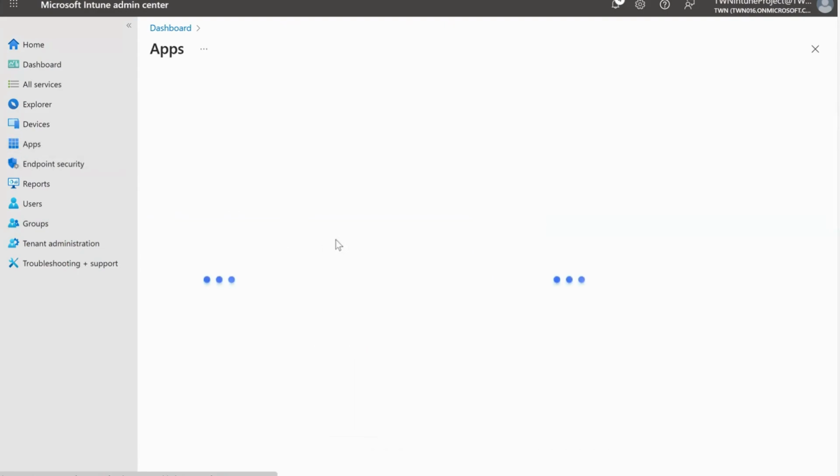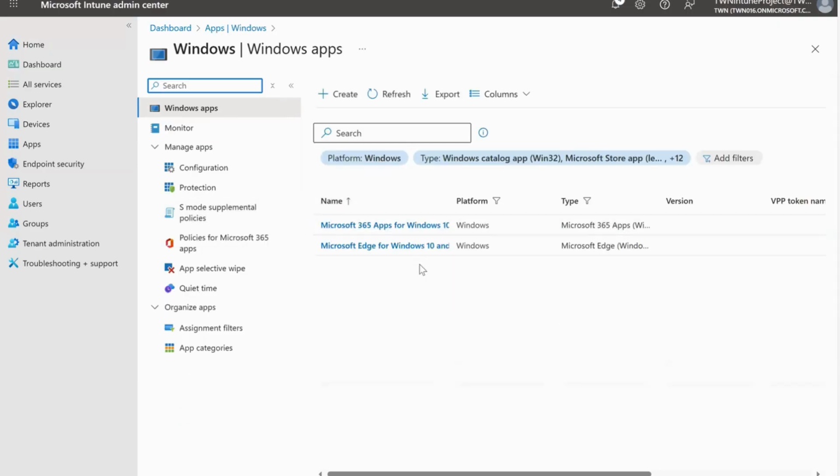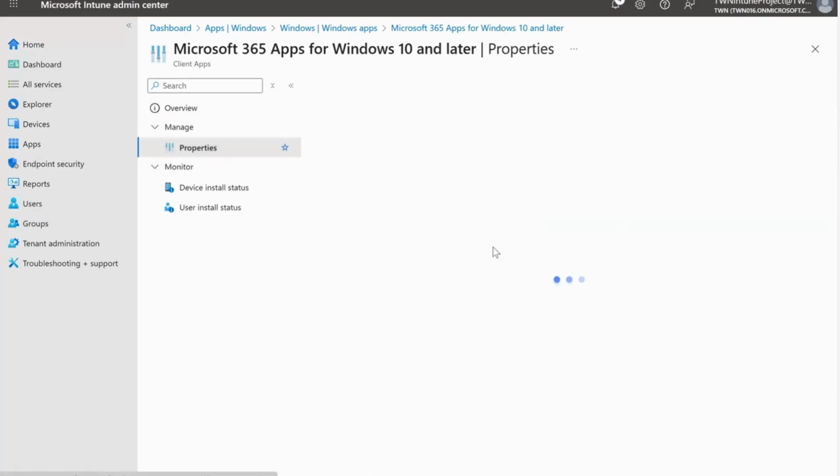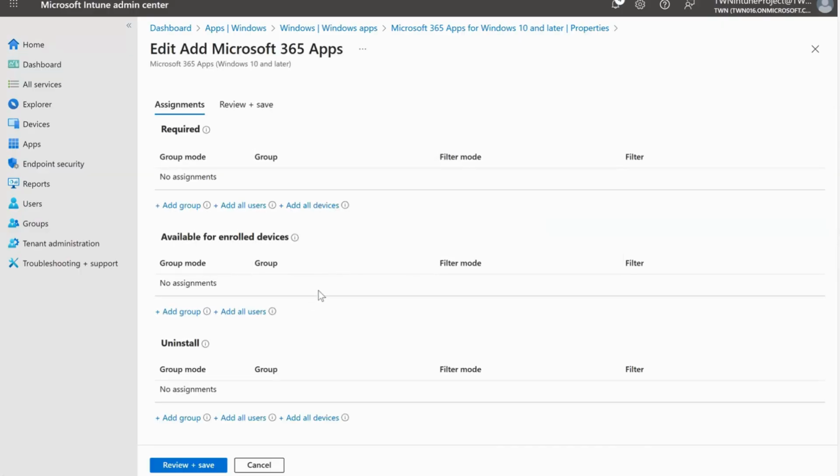Let me do it for Windows apps as well, because for all of them it's the same, whether that is Android, Mac, iPadOS, or Windows. Let me go ahead with Windows. For one of the applications, for example Microsoft 365, properties, and then edit. Here we have required, available for enrolled devices, and uninstall. For Windows applications, the devices should be enrolled. Otherwise, you can't do it without enrollment.